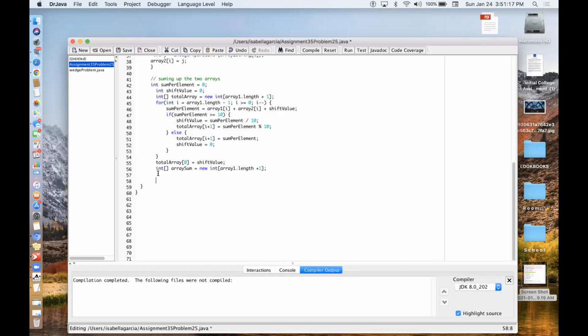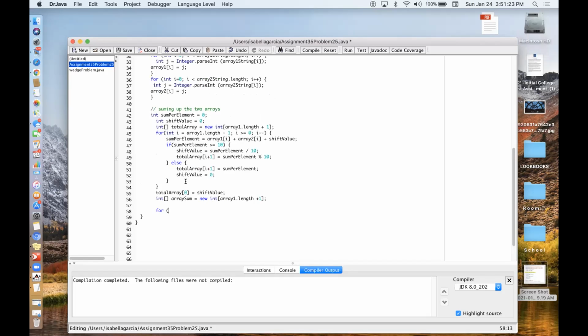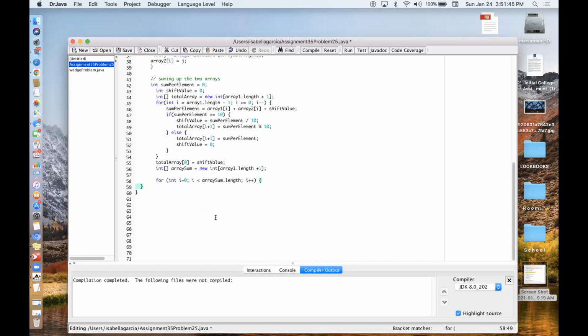Okay, so let's do a for loop, because that's the only way. So int i. And it's gonna be the length of array sum. I put array sum dot length. And the same thing in plus plus. Okay. And let's see if this one works. So let's put something inside the for loop first.